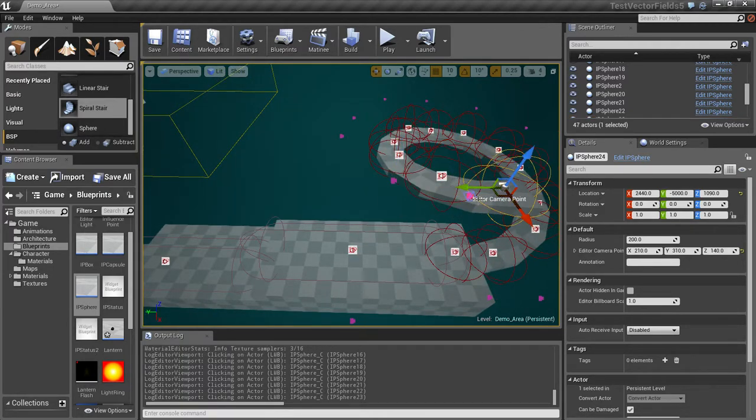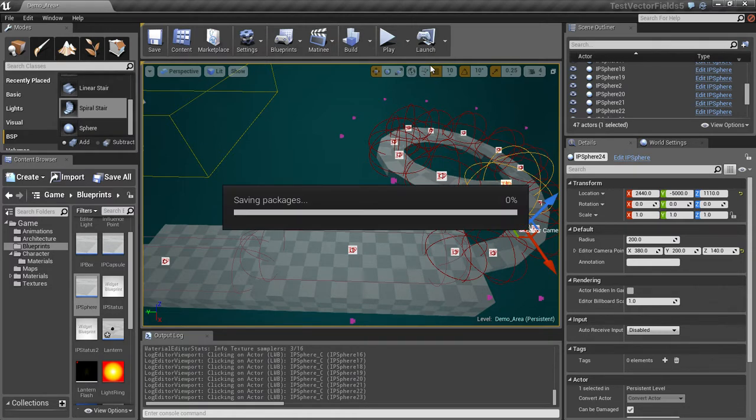Nearly there. There we go. We'll leave it at this. This will be the last one. So now we've got these points all the way up the stair. I'm going to just run and test this.